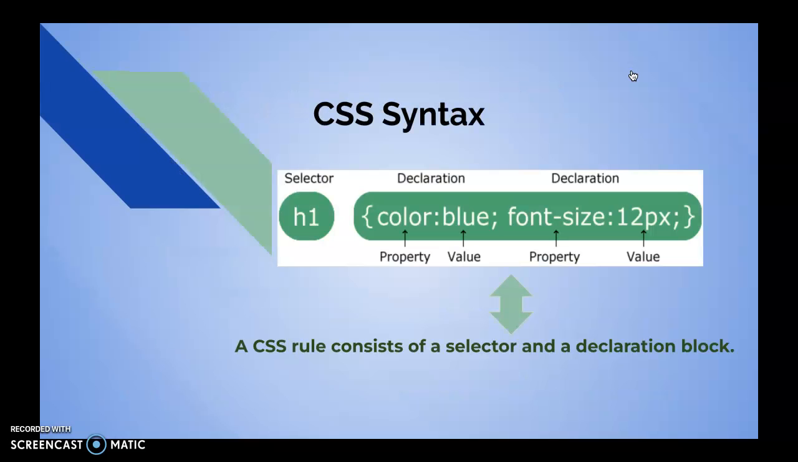The CSS syntax. This is the basic form of CSS. The selector points to the HTML elements you want to style. It can be head, paragraph, or background. The declaration block contains one or more declarations separated by semicolons. Each declaration includes a CSS property name and value, separated by a colon. Multiple CSS declarations are separated with semicolons, and declaration blocks are surrounded by curly braces.